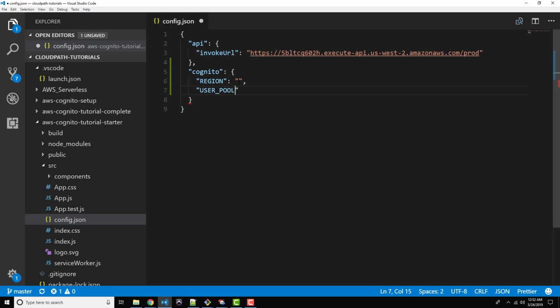User pool ID, separated by underscores. And finally, app client ID. App client ID. All right. So for the region, I'm just going to go ahead and put US West 2. But make sure you enter whatever the current region is where you created your user pool. The other two, user pool ID and app client ID, we can get from AWS.